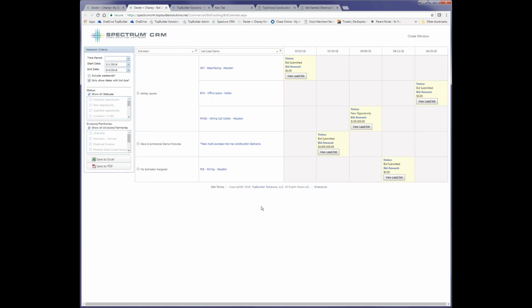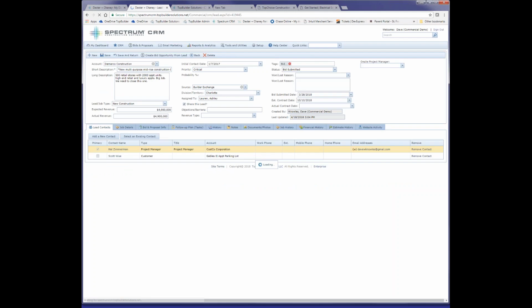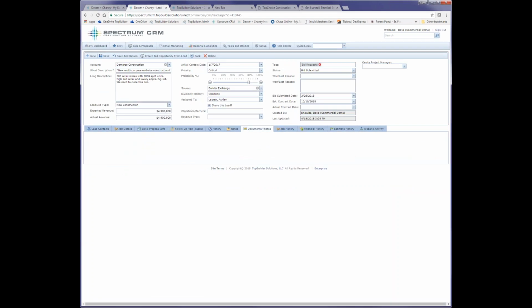What bids are due, when are they due, who's working on them, and what's the name of the job. And then you can click on them and go down into those jobs and see more details right off of your bid calendar. Okay, and there you go. So you have that.